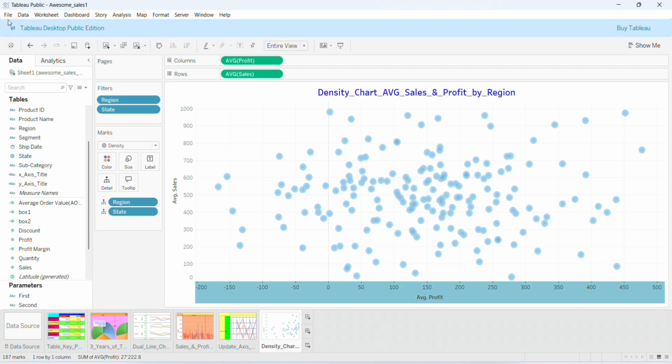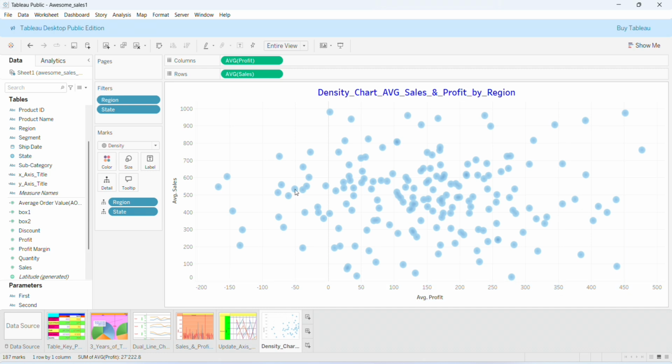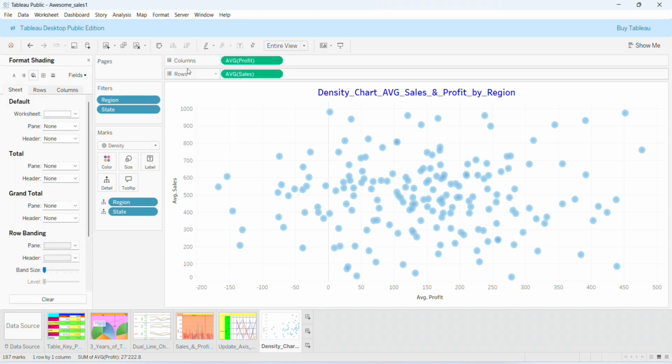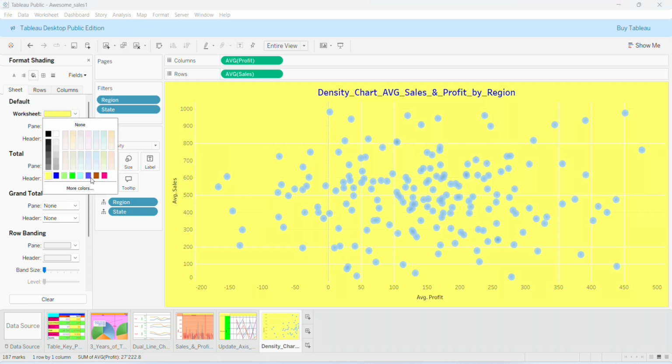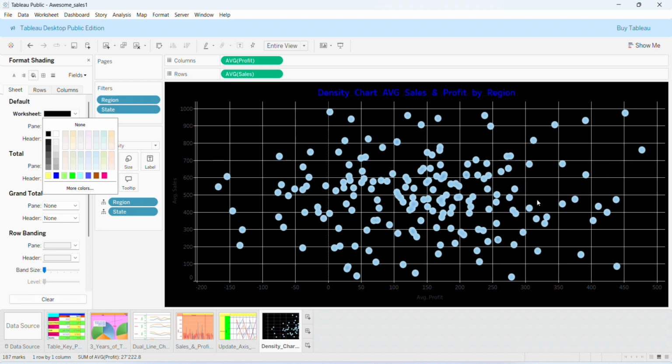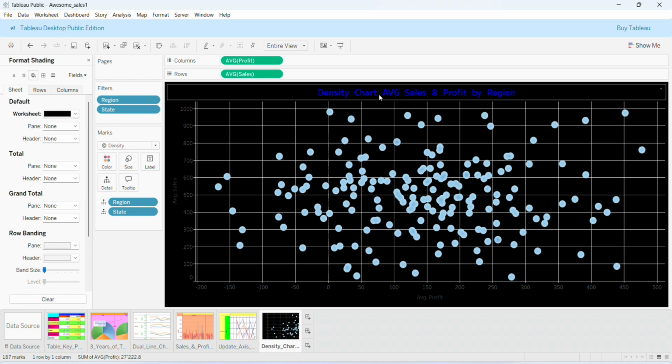Okay, now what I want to add is, yes, the density chart looks good right now, but we want to see the density chart better. So we just have to add some shading on the worksheet. Here you have the sheet, the rows and the columns. How about we do it yellow? Some people make it yellow, some people make it darker, and you can even get it in black. Let me show it to you. That's interesting. Okay, so now that we have everything in black, it's better.